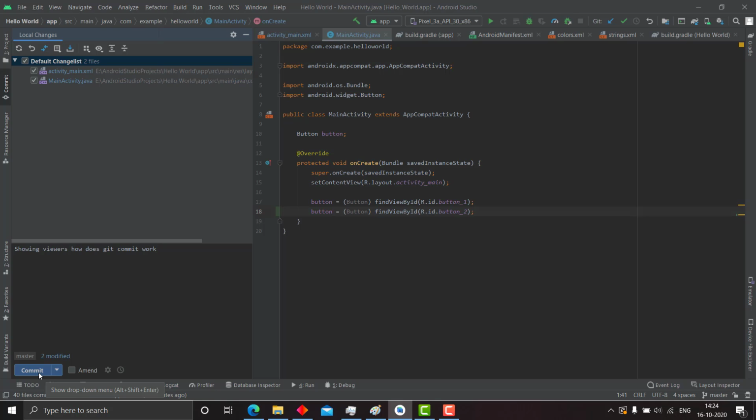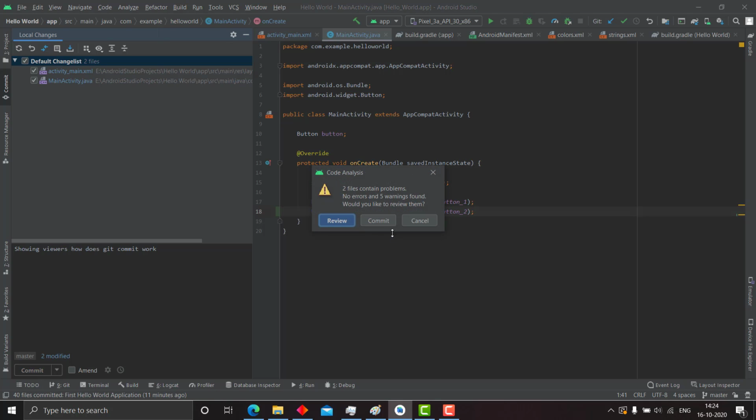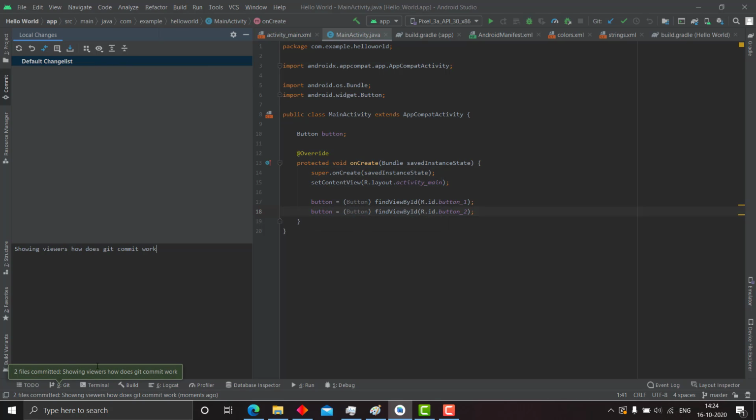So instead, just commit. This has no errors and 5 warnings, and I still want to commit. Yes. So, see, 2 files committed. So what does Git do? It basically stores information of the various versions and the various changes we have made.